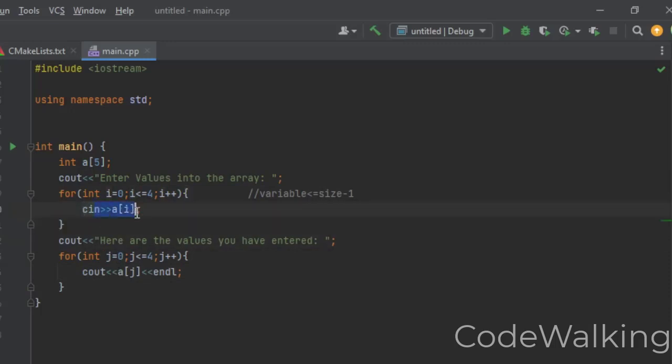It will take in the value, and then we have cout: here are the values you have entered. This would give out the values that we have entered into the array. So we have another for loop that takes an integer j, same initialization, same condition, same increment, and then it would just output the values onto the screen. So let's run this code.